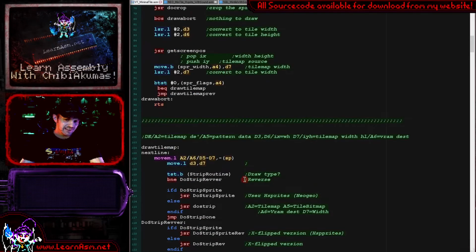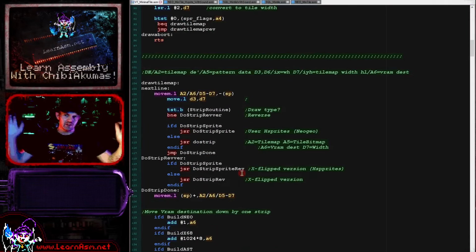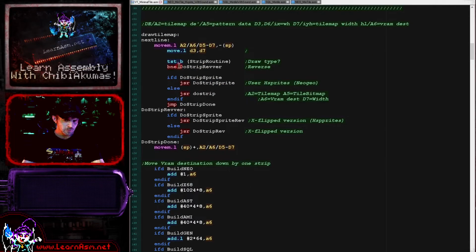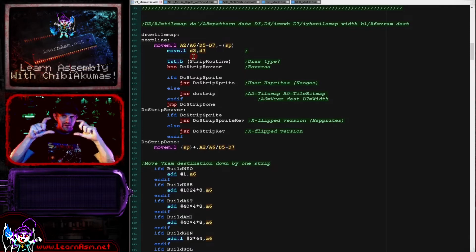So that's the CLS version that always draws the full width and the full height of the screen. Now the alternative version is the ToDo Tilemap version, which we're going to look at right now. This is pretty similar, but basically all it's going to do is draw a smaller tilemap to a central part of the screen.